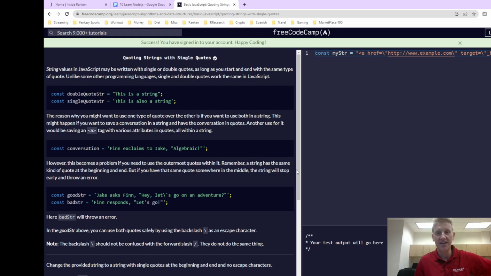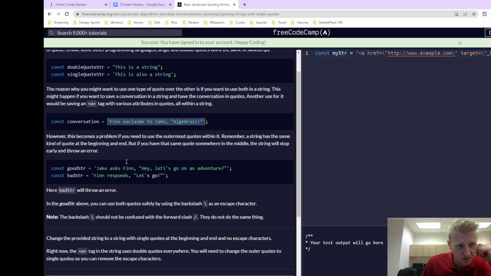Okay, we got a website inside of a string. We got a link. Single or double quotes, you just have to match. badStr doesn't work because you got a single quote to start it and then a double quote, but then you need to close the double quote before the single quote.